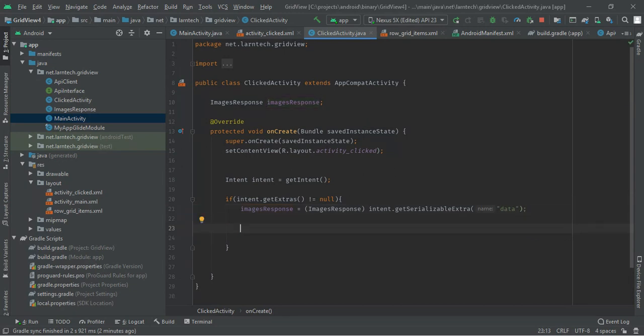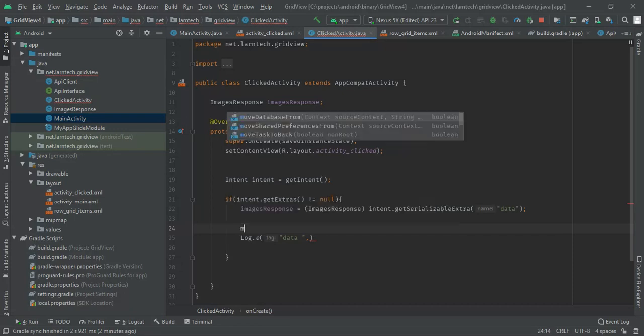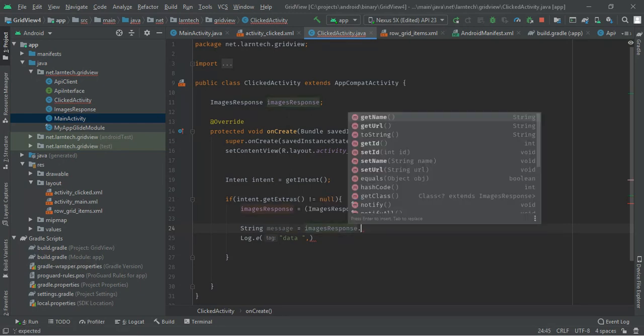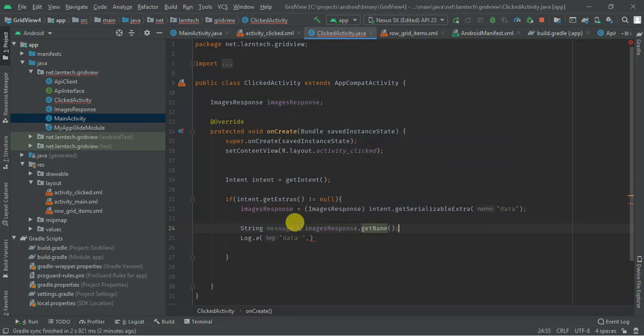So let's see the data that we have. So I'm going to log dot a, and then I'm going to have the name. Let me put this on data. So our message that we are going to log is string message will be image response dot get name. So the name plus the real name now. And this is the data that I'm going to log. So let's run and see.